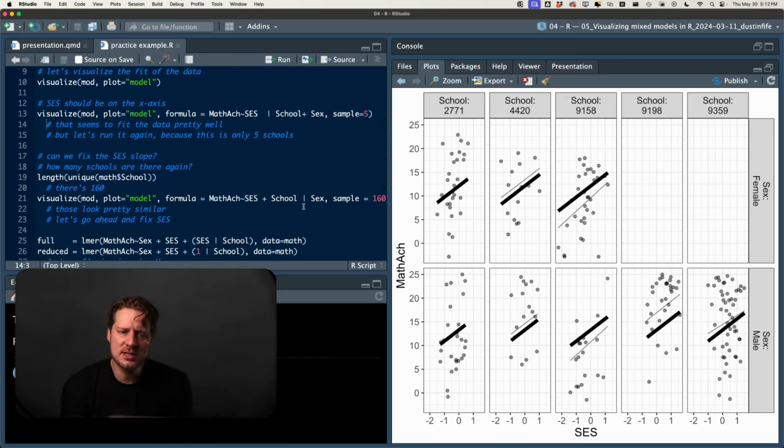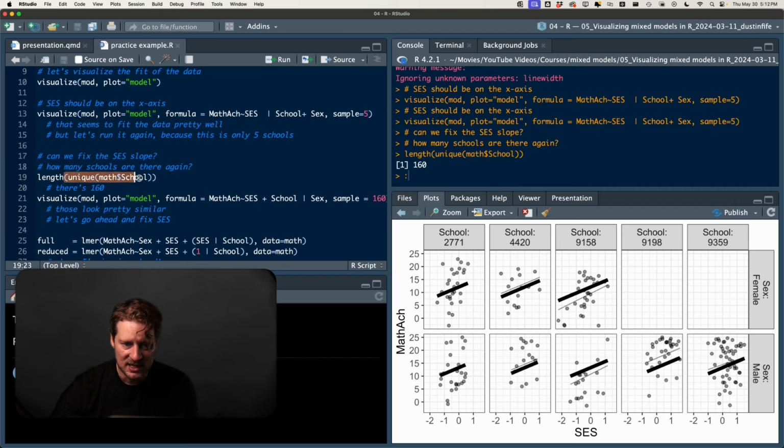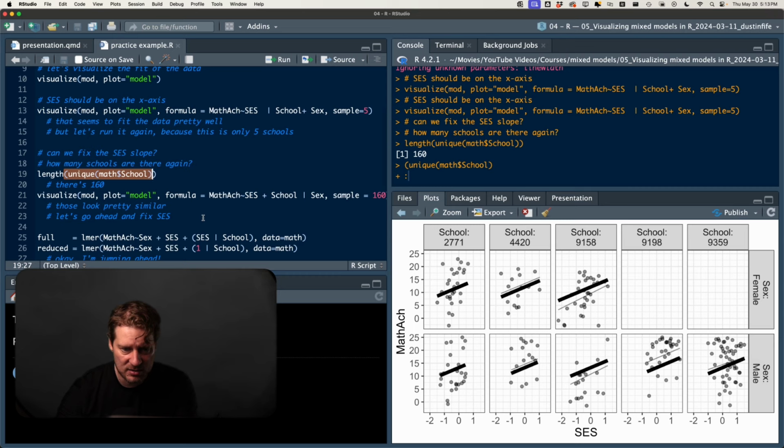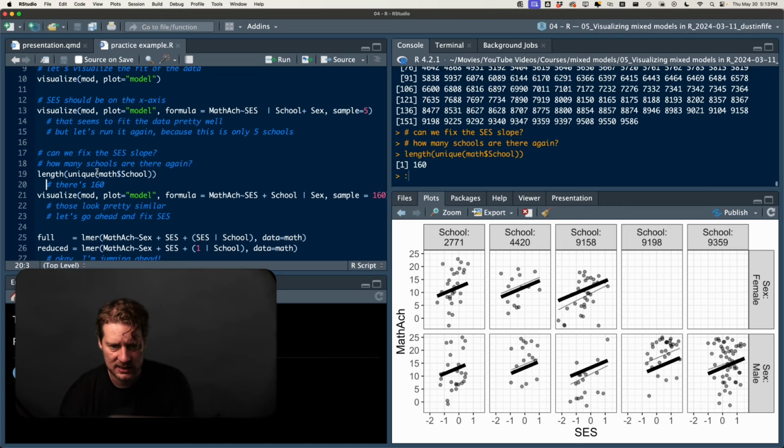But I do want to know if we can fix the socioeconomic status slope. And so to do that, I want to visualize all these slopes together at the same time. But instead of paneling them, because it's just going to get huge, I'm going to show them as different colors. And just to make sure, I'm pretty sure it was 160. Well, I do say right there, but if you wanted to know how many clusters it was, you could do something like that. So I'm just saying unique of math $school. So that tells me how many unique values there are of the cluster variable. And rather than counting 151, 152, 153, I just said, you know what? I'm just going to compute the length of that. So that tells me there's 160 different clusters.